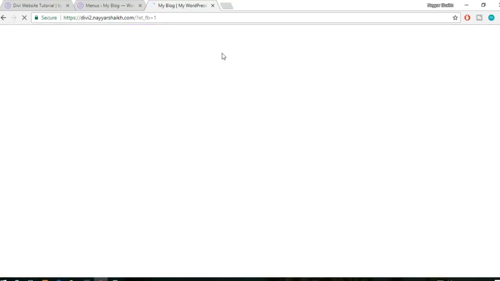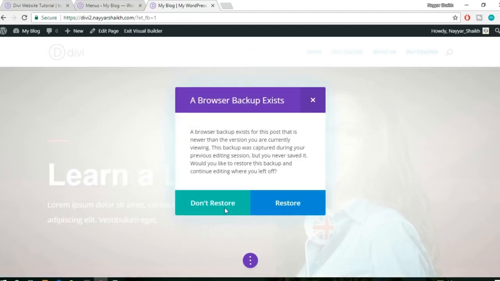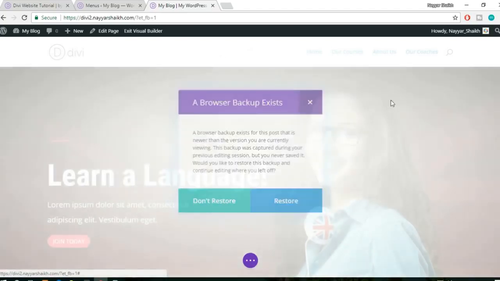Again click on Visual Builder. I'm sorry, I didn't save the settings. That's why I always say whenever you make any changes, make sure you save it, because this is what happens. Okay, I don't want to do any restore or something.